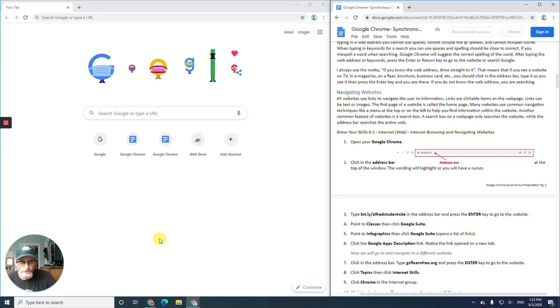Also, many websites use common navigation techniques like a menu at the top or on the left to help you find information within a website. Another common feature of many websites is they have their own search box. Even Amazon's site has its own search box just to search their site, not the entire web. So two different creatures there, very important.